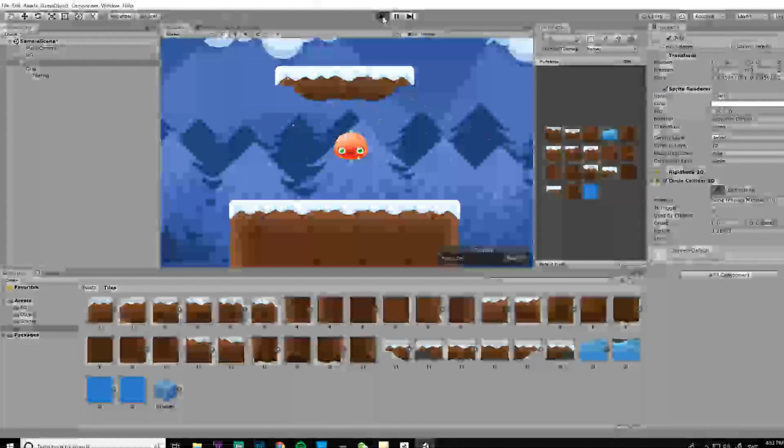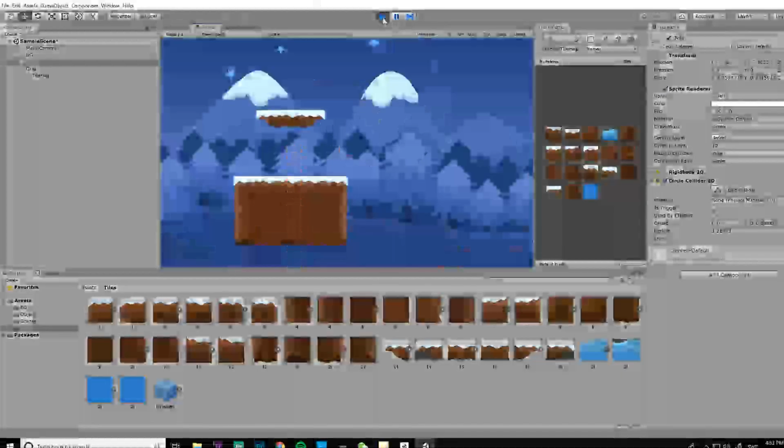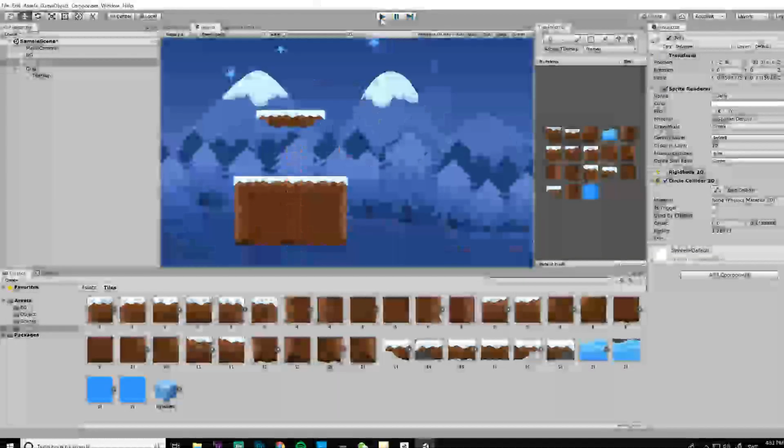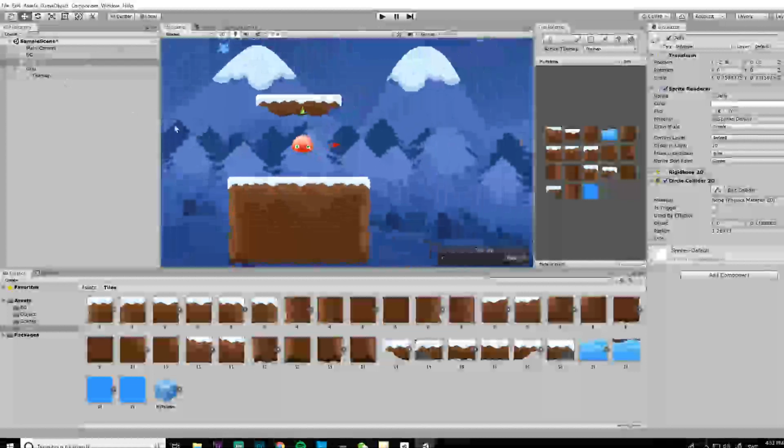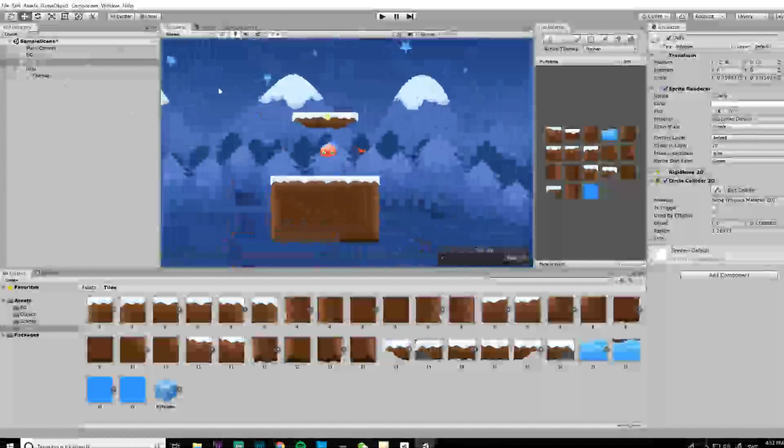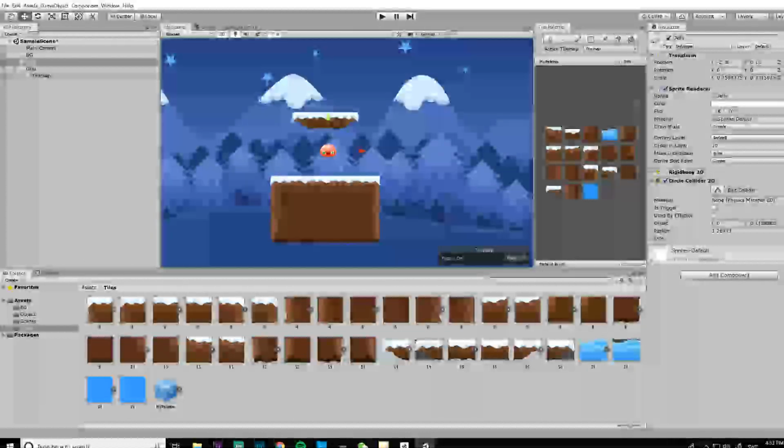So let's run it. Let's see what happens. You see it falls through the platforms because the platforms themselves do not have a collision body. The platforms themselves are not something that Unity treats as an object that our jelly can collide with. So it's very easy to fix. Everything in Unity is so easy.